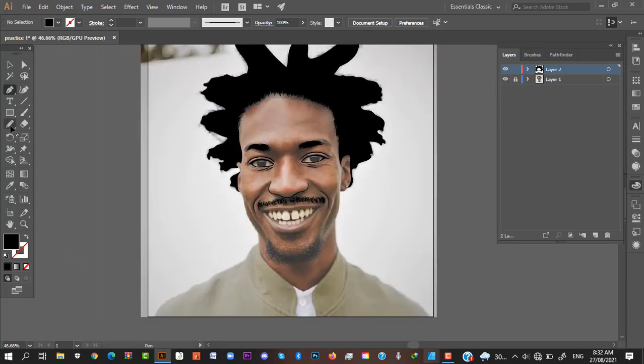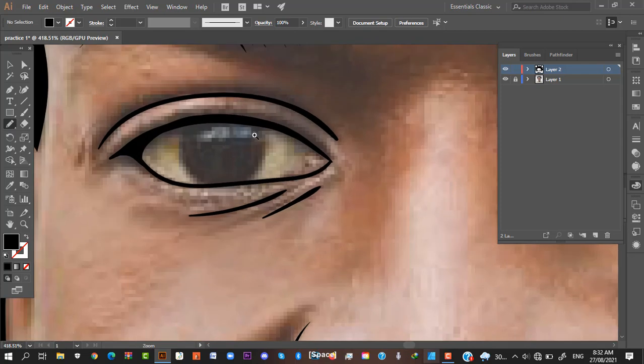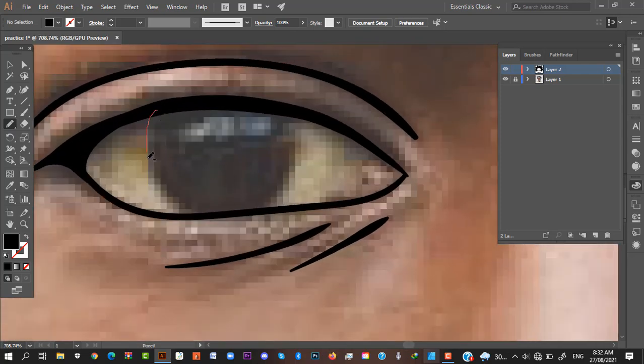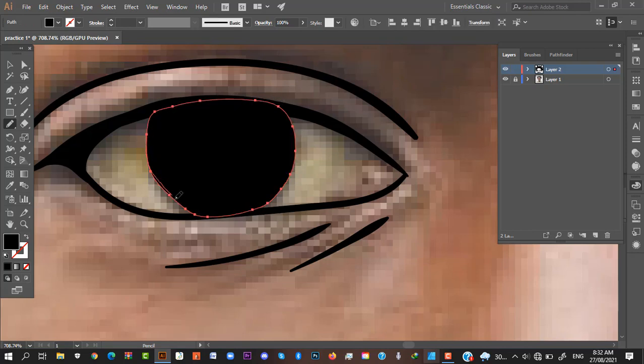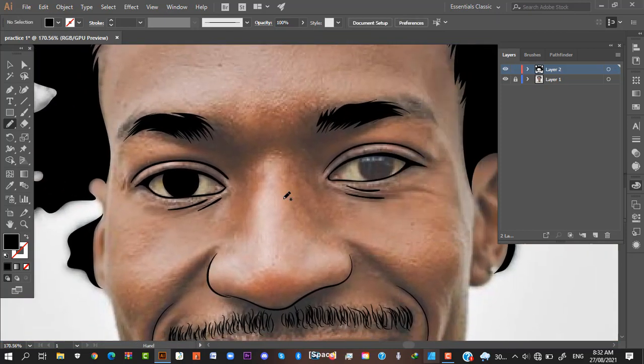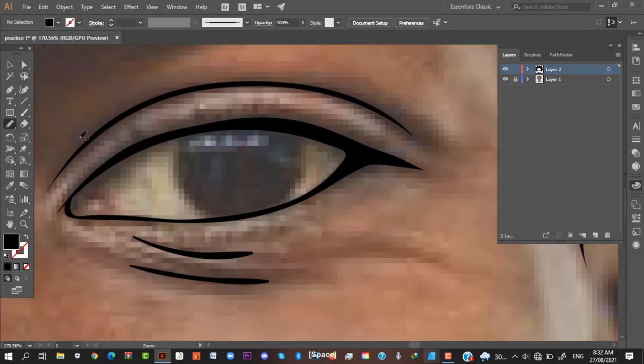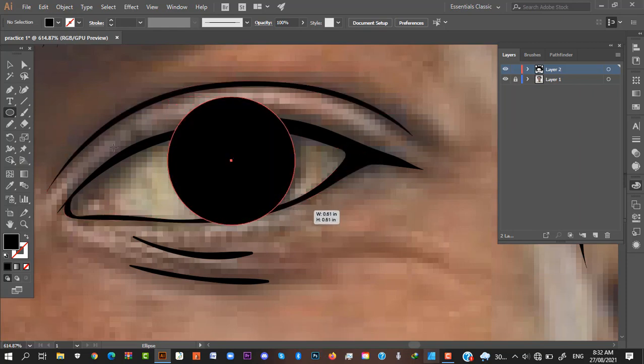Now for the eyes, simple. I'll show you two ways to do this. With your pencil, just map it out. However your hands are steady, you can do it. Yeah, I think this works. But if you want to be precise, click and hold, come over to your ellipse tool, hold shift to create a circle.